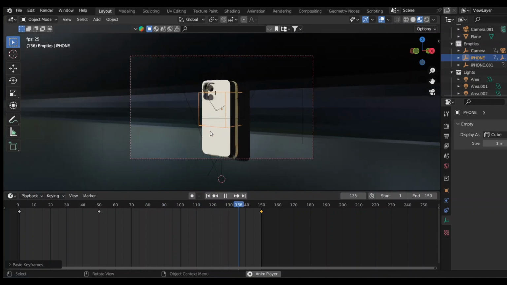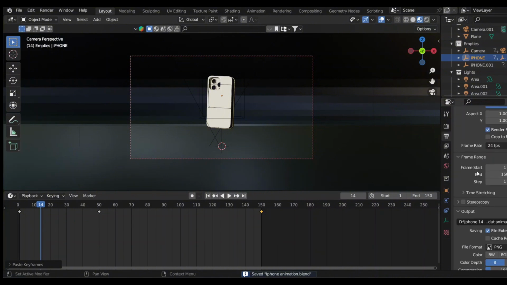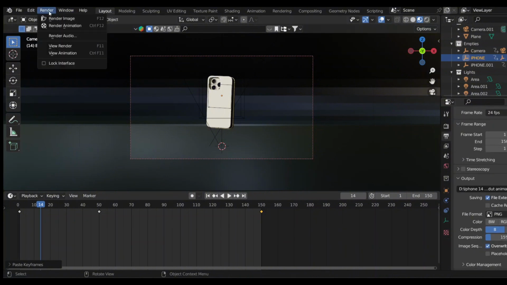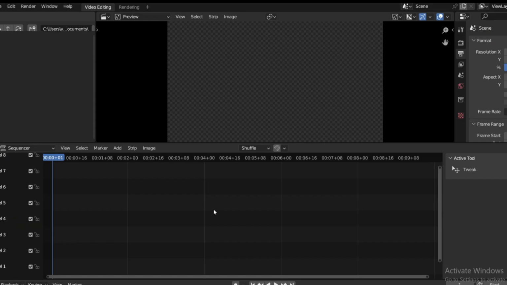Go to frame 1 and let's see the animation. It's looking awesome. Save it as a PNG. I'm going to save it as a PNG because my computer takes so much time to render this animation.